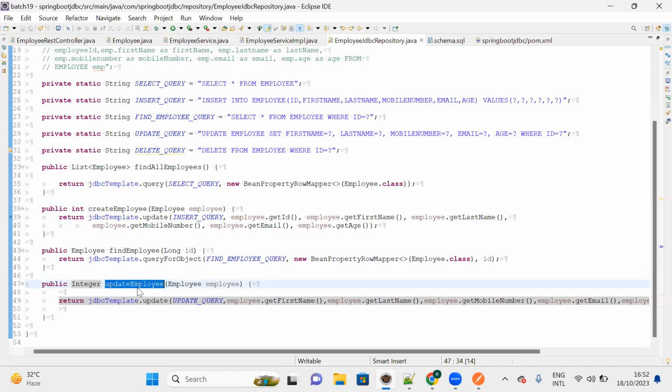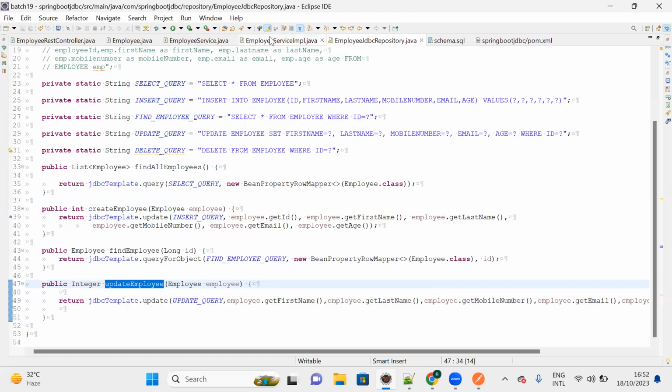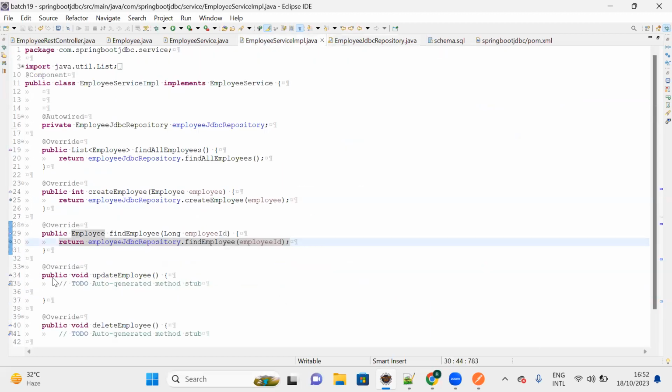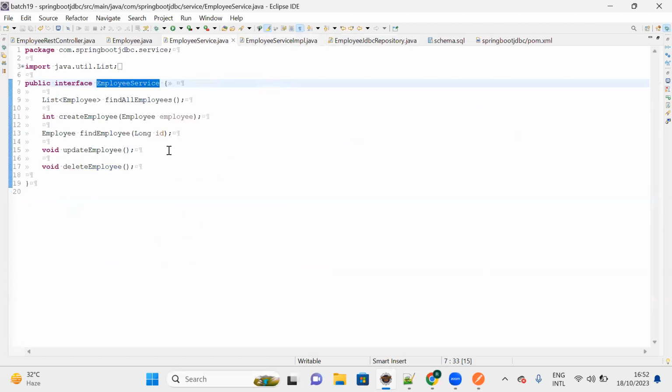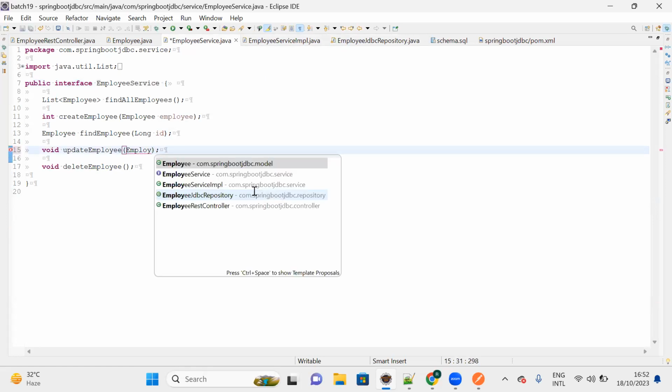So we need to call this method from where? We need to call this method from the service class, right? So go to the service class. Update employee should have input, right? A model object. So let me go to the employee interface. Here you need to pass employee.